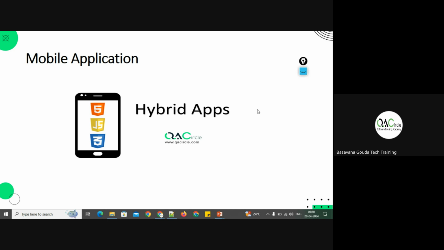Fourth one, sometimes hybrid apps cannot perform OS specific tasks.